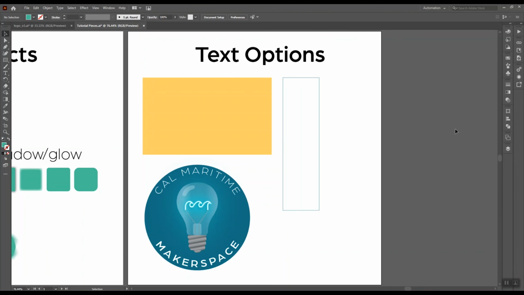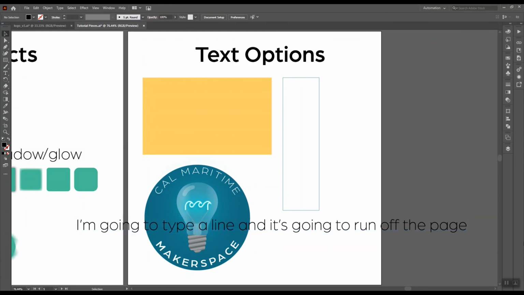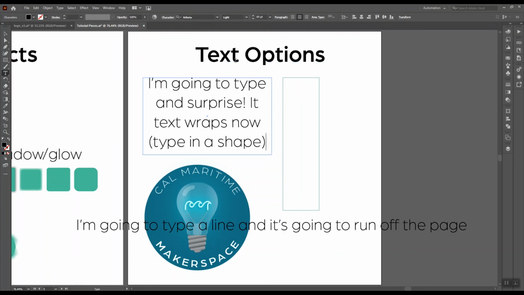It's good to know your text options. If we were to click the Type tool on the left control panel and just type like normal, the text would just run right off the page. It never will text wrap. You have to manually hit enter to create a new line. However, if you hover over the edge of a filled shape, you'll see it transform from a square to a circle and say path. If you click in, now when you type inside that shape, the text will wrap inside it. However, sometimes you want to type around the edge of a shape, like in the Cal Maritime Makerspace icon you see in the bottom left.